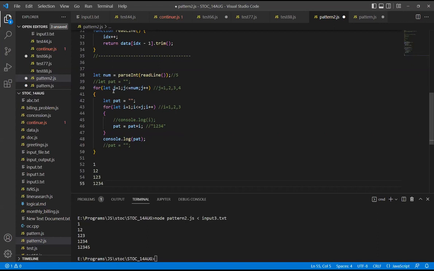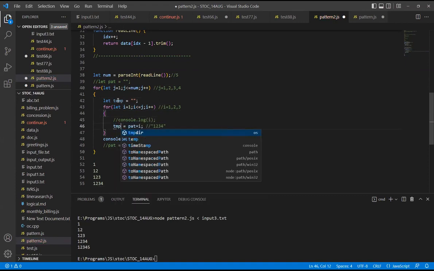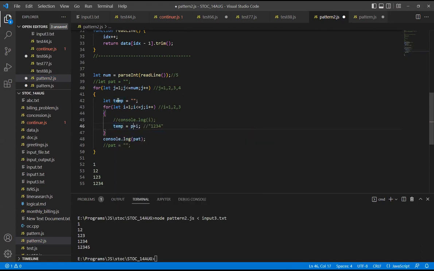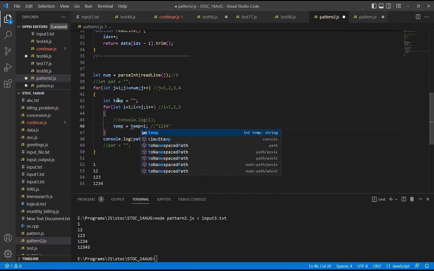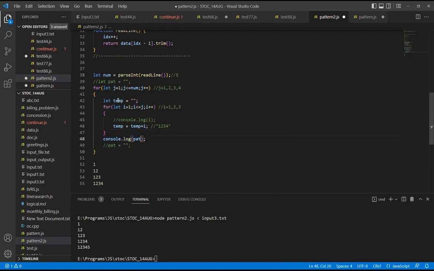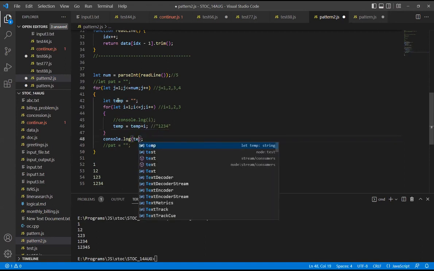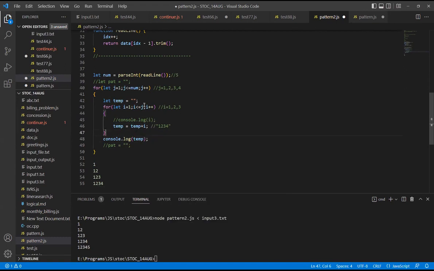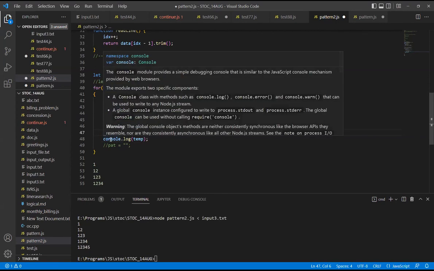Pat is just a variable, okay? This is just a variable name. You can name it anything. What do you want to name it? Temp variable, you can say temp. I'm just using it to not print a new line. See here, why I'm using this is console.log by default prints a new line. There is a difficult way to see here. When I go to console.log, what does it say?